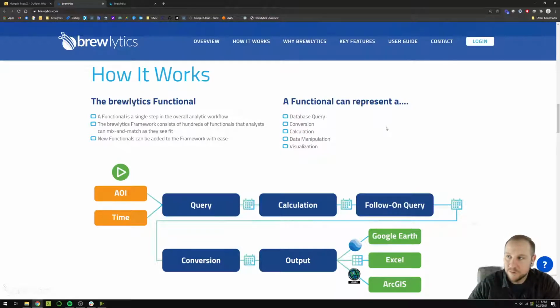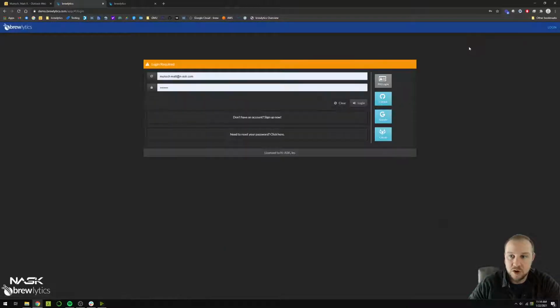Okay, so from this page, from brewlytics.com, the first thing that you can do to log in is you can actually request a demo account, a trial account. And so if you click the login button up here in the top right, that will take you to our demonstration instance of Brewlytics. There's a button down here to sign up for an account. So if you want to sign up and play around on here, do that. We'll approve your account. We might reach out to you and see if you need help with anything or see what you're working on.